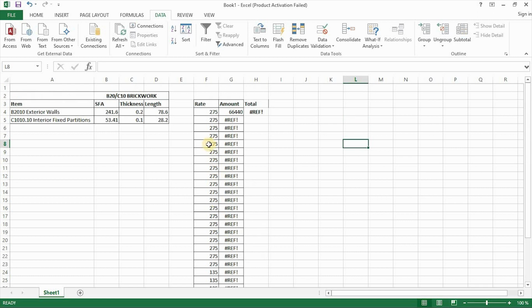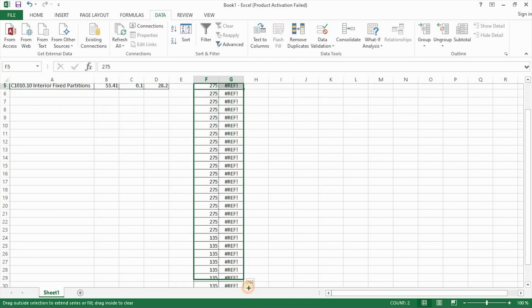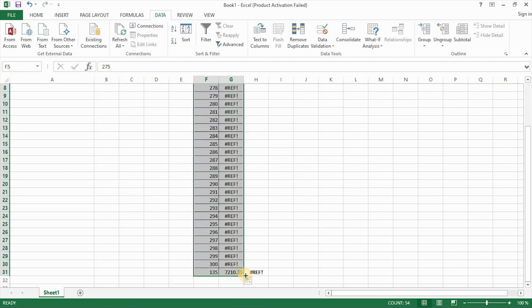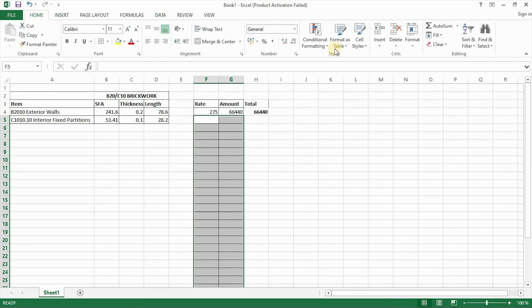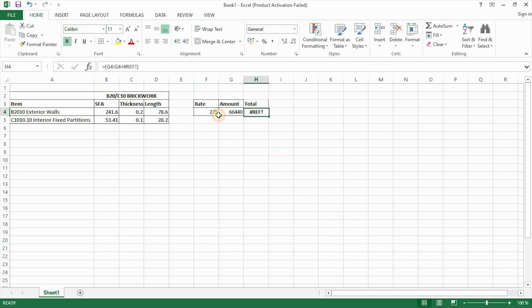There we go, it addresses all this. But if you create this as a template, you should be aware of this situation. So the best thing now is to delete everything here. Home, delete. Okay, then for this one the rate is 135, and then I'm going to do that. Perfect.